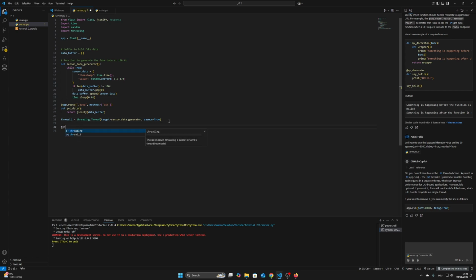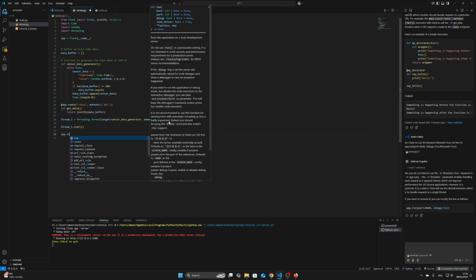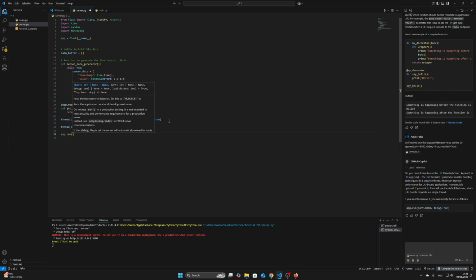And the next thing is to basically start this thread. So I just call the function.start, and obviously I also have to run the server. In this case, just say app.run. There are some keywords that you can use here, for example, debug or threaded, but in this case, it's okay to just leave app.run since this is just a simple tutorial on how we can generate some fake data from a server.